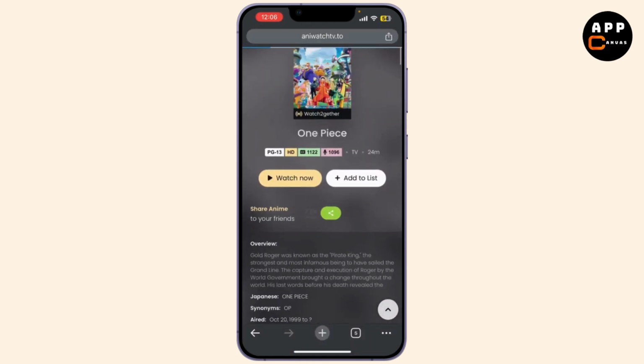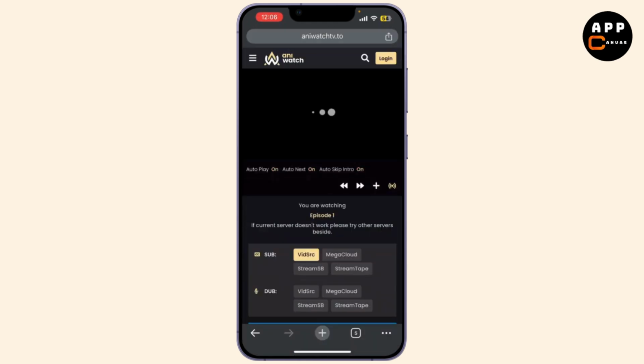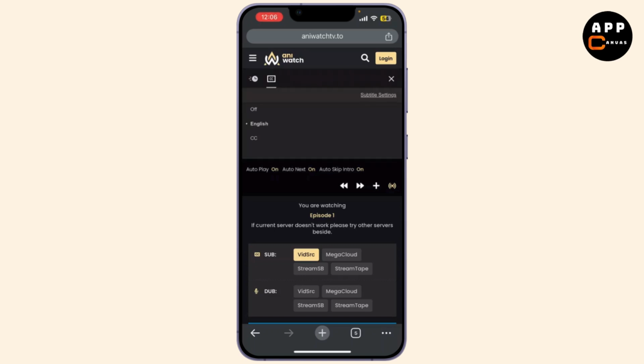Tap on watch now. Now as you open the video, you can find the CC option, tap on it. Here you can find subtitle settings and you can choose your preferred language. And once you've saved it, simply be sure to save it, and that's it. This is how you successfully change the language settings on Aniwatch.